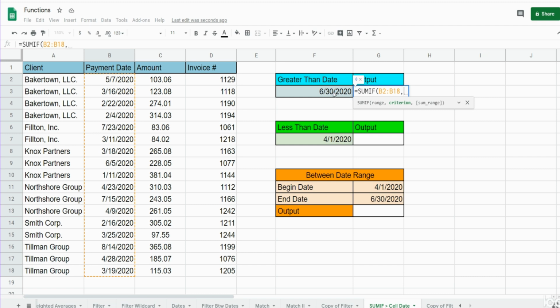Now, when you're performing a greater than or less than to a cell date value in Google Sheets as your criteria, you need to do two things. One, the symbol needs to be enclosed in double quotes. And secondly, you need to use the and symbol to join that greater than or less than sign to your cell date value. If you don't do this, you'll get an error message.